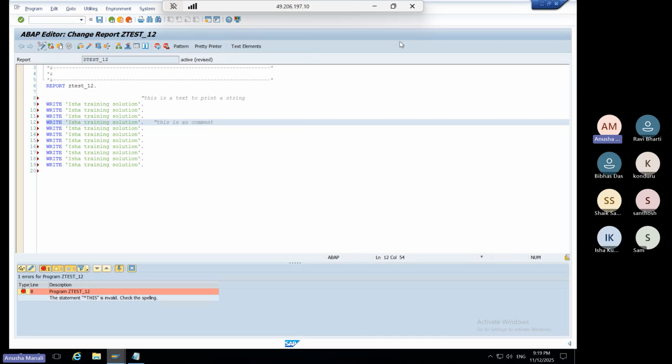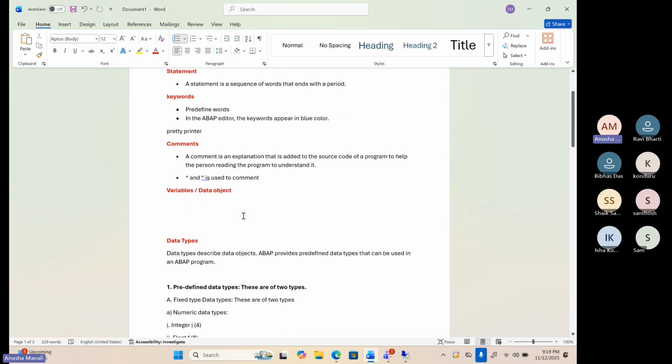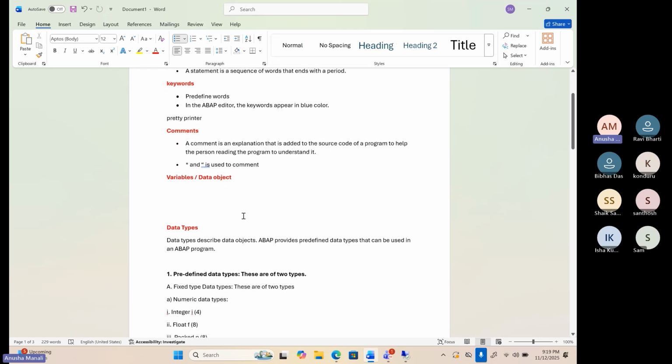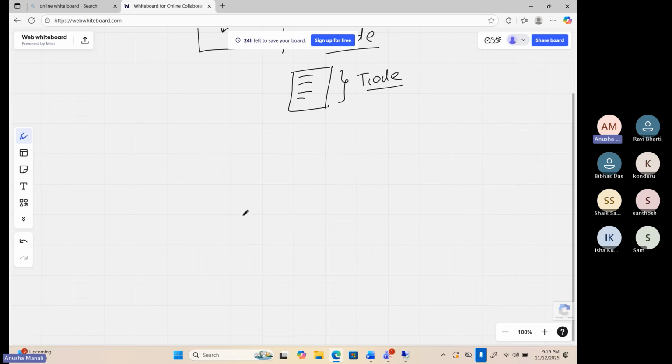And it is a best practice to leave a comment in your program for your future understanding. So next is our variables. What are variables? We will understand variables with the help of an example.